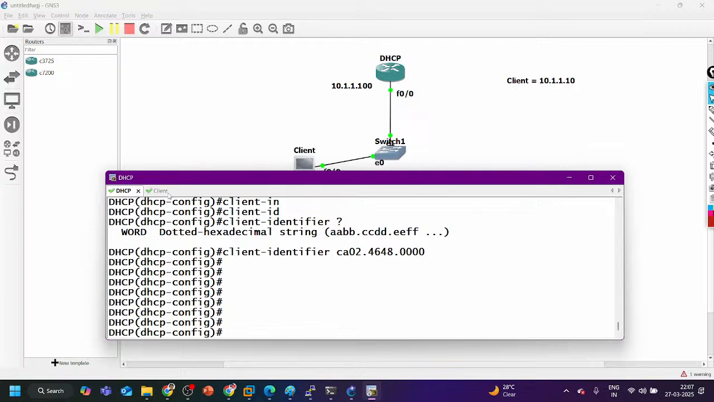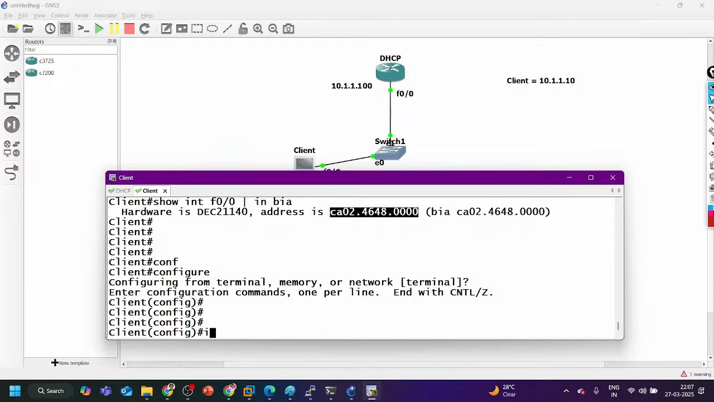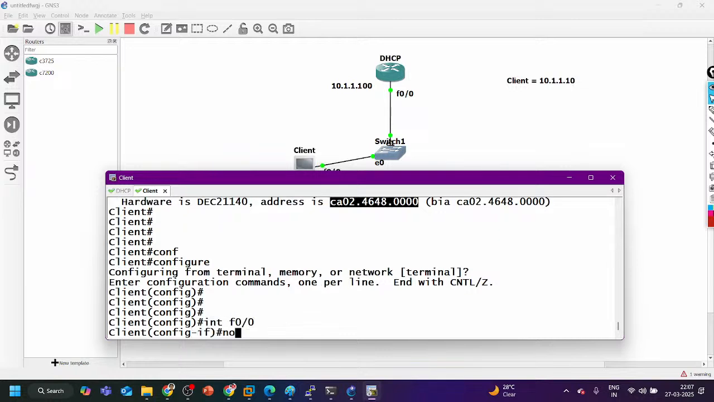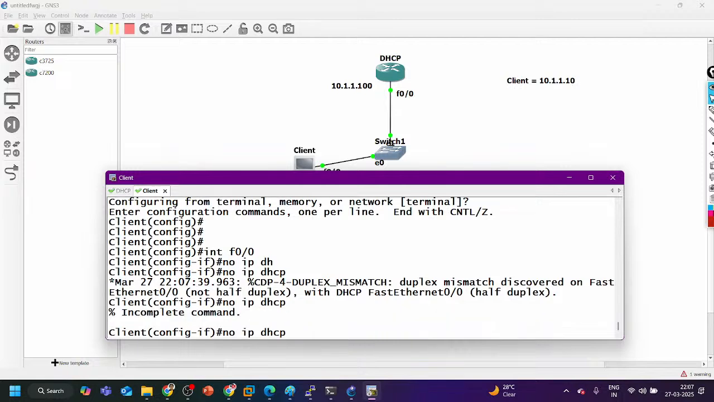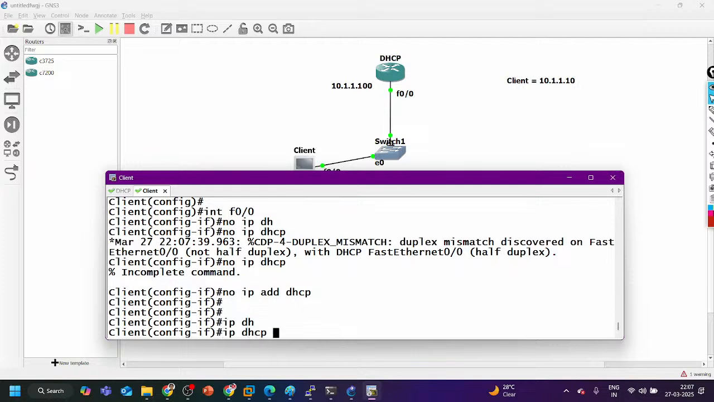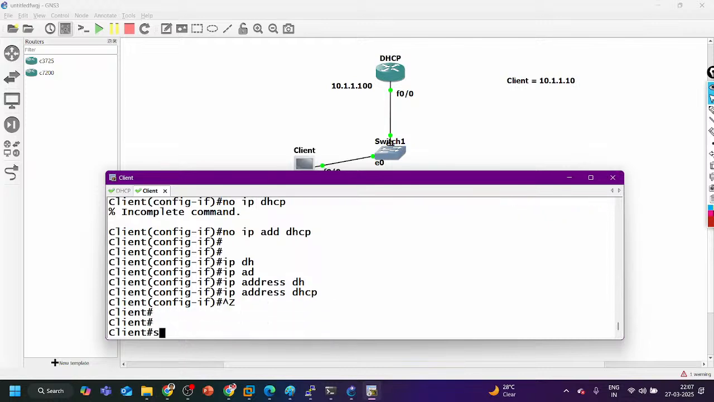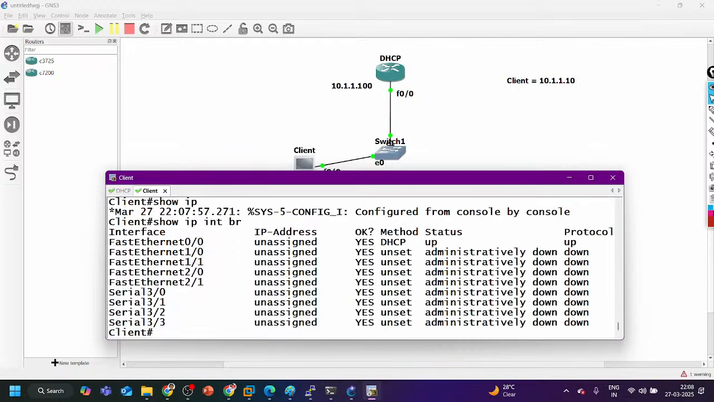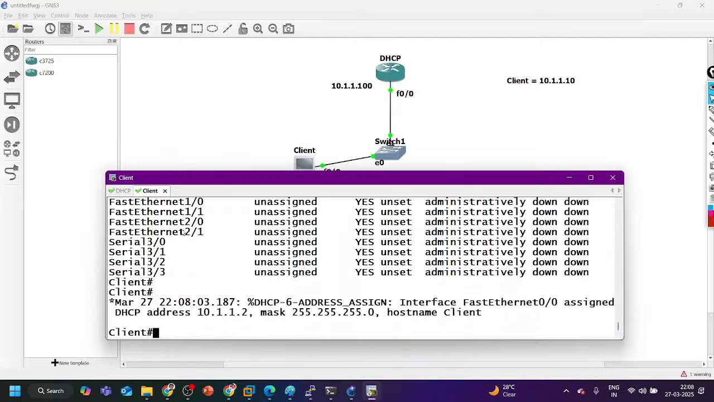Now if I try to get an IP again from the DHCP server: interface f0/0, no ip address, then ip address dhcp, and then show ip interface brief. Again it will get 10.1.1.2 this time. It is getting 10.1.1.2.